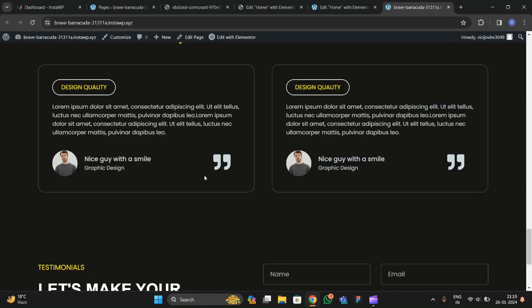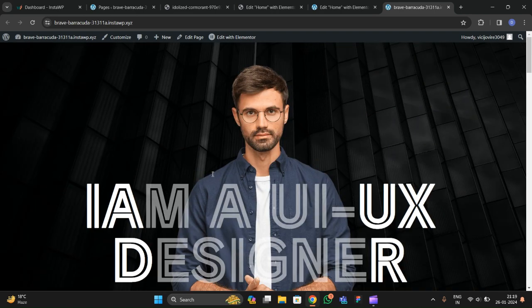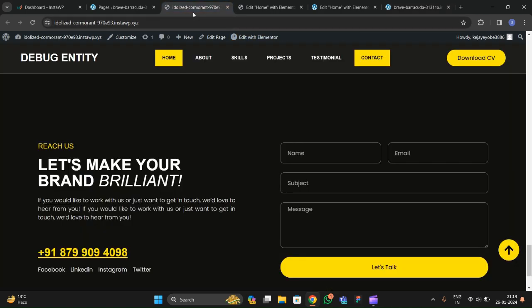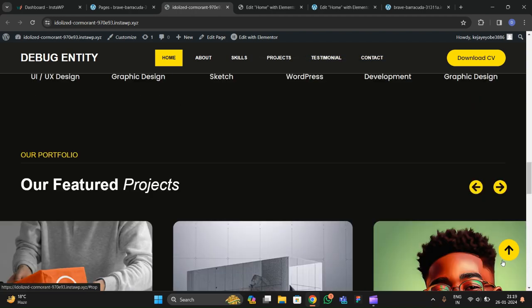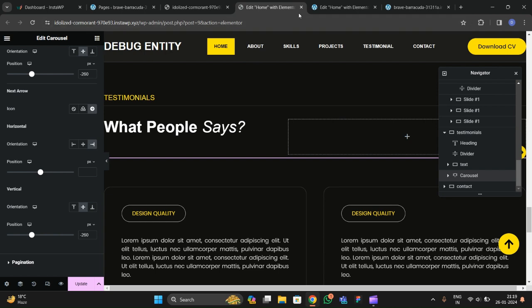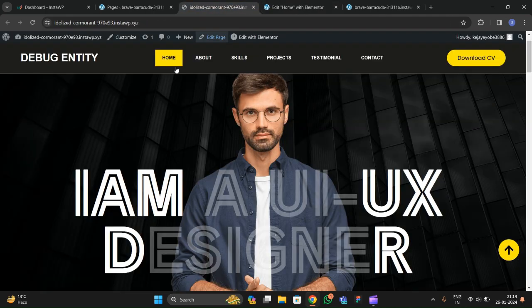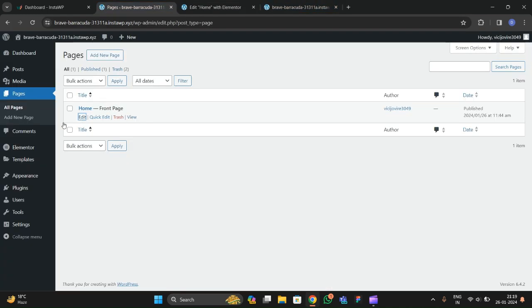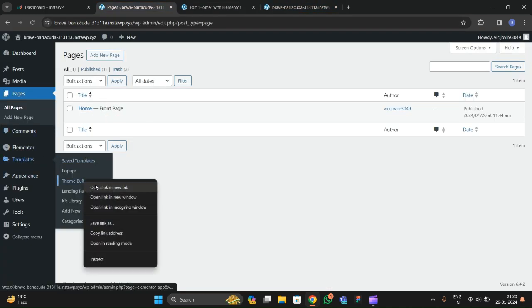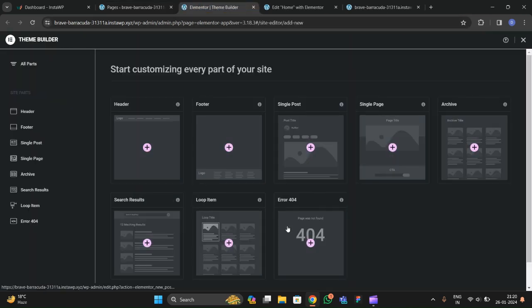Okay, so now we just have to make the header and footer of our website. If I go here, you can see that we have this type of header and footer. So let me quickly go, and we're gonna make the header first. For making the header, we have to go to this templates, and from here open the theme builder, then choose the header.